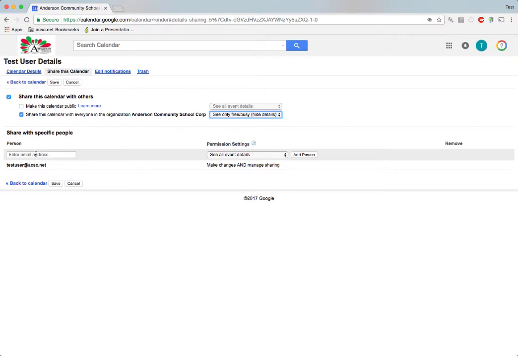If there are individuals with whom I want to share this that I want to see the details of my events, I can go down here to share with specific people, type in their email address, choose a different setting. So perhaps for this one, I want them to be able to see all event details. Or maybe I even want them to make changes to the events. But usually it's just going to be I want them to see the event details, and then I click Add Person. So my public calendar is still only available to ACSC, and it still only shows free and busy, but anyone that I specifically share this with will be able to see all event details.